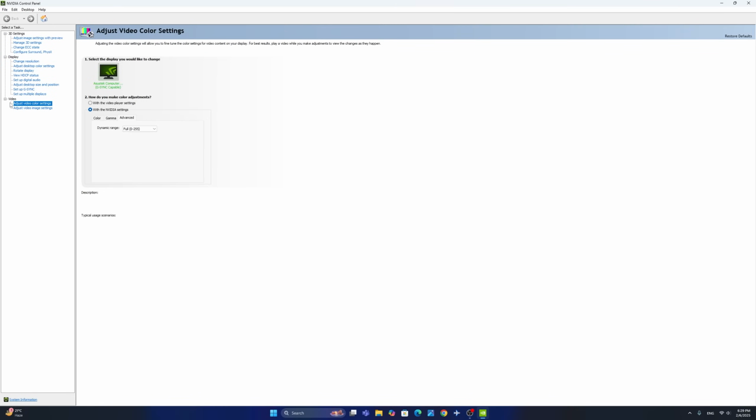The first thing you want to do is go to the video section. We're going to click on Adjust Video Color Settings with NVIDIA settings and make sure that the dynamic range from the Advanced tab is set to full. More than likely, this is going to be set with the first option here with the video player settings. Select with NVIDIA and select full for the dynamic range under the Advanced tab.